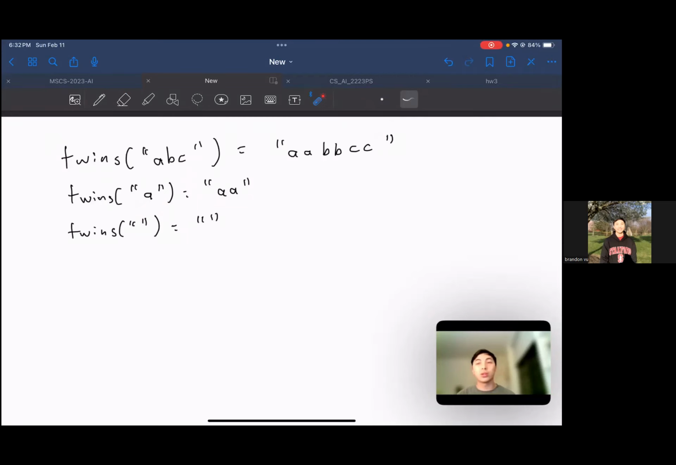Cool. So the first thing that we can try to do to solve this problem is what would be the process in which you would try to do this by hand? Can someone give me some idea of how would they approach this by hand? If I give you this string A, B, and C, what would be the process you would take?